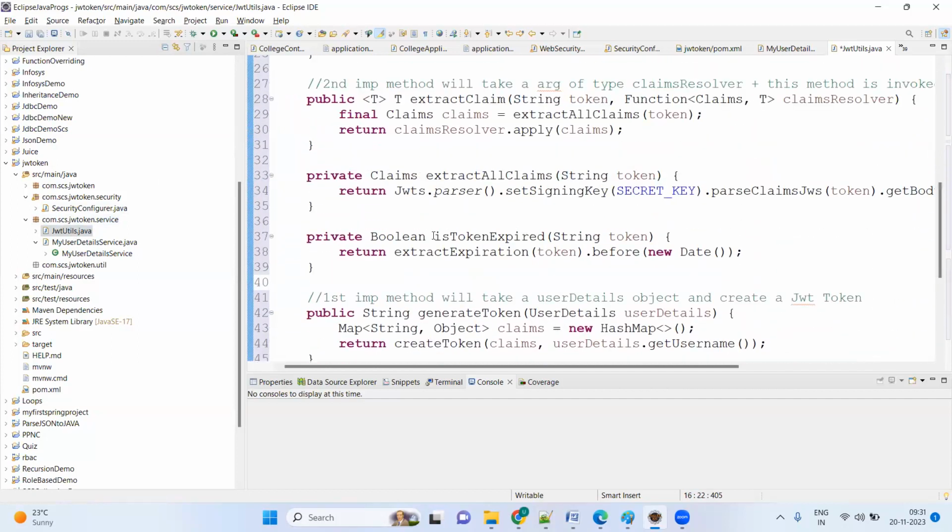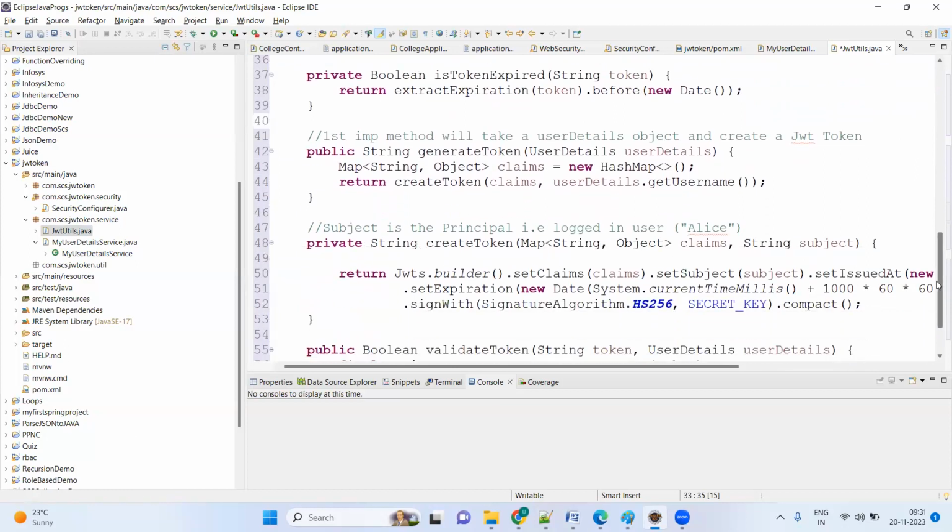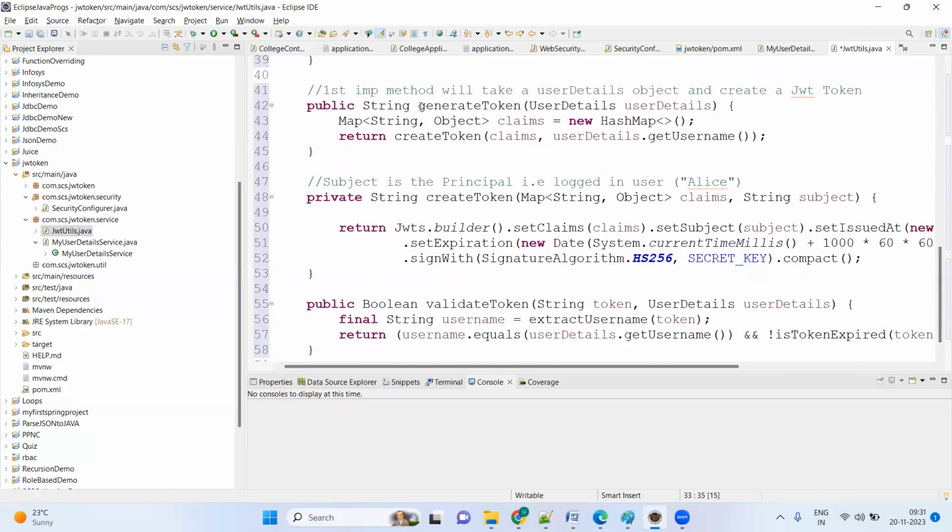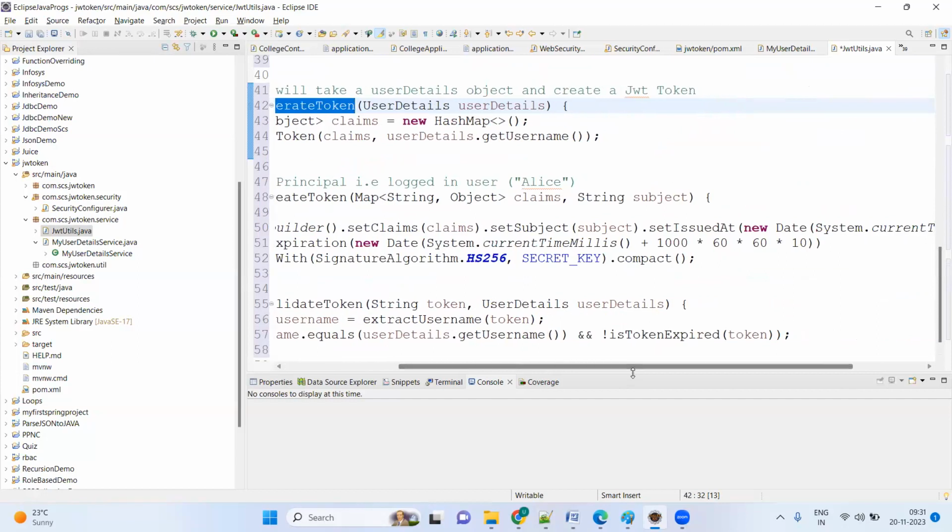Is the token expired? Extract all the claims. Claims means payload. Extract the payload from the token. Extract the username from the token, generate the token. All these token related activities. Set the expiry of the token, how much time until the token expires. These are in milliseconds. 1000 means 1 second. 1 second into 60 means 60 seconds, 1 minute.